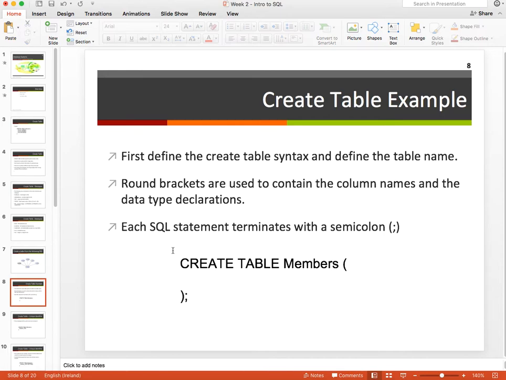So each SQL statement terminates with a semicolon. If we're just performing one straight query, it's not usually an issue, but if we were to create a larger script that's going to execute a number of queries against the database at the same time, which would be a script, we need to have them separated, okay? So that the database itself knows that one query has ended and another one's actually starting, okay?